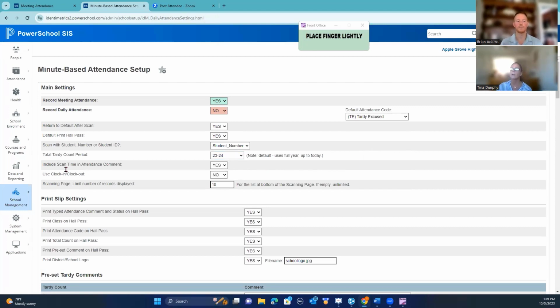The clock in and the include scan time and attendance comment. I always like to just turn that to yes. Very, very useful information to see that timestamp appended. But again, if you didn't want it there, you have the option to turn it off.